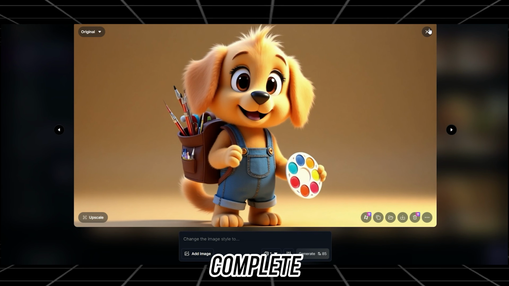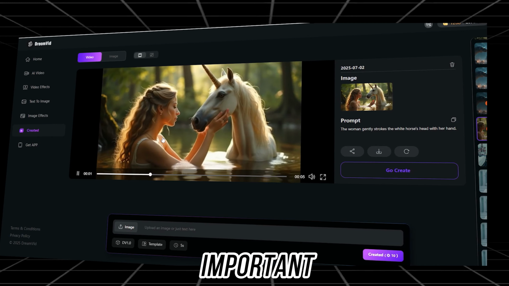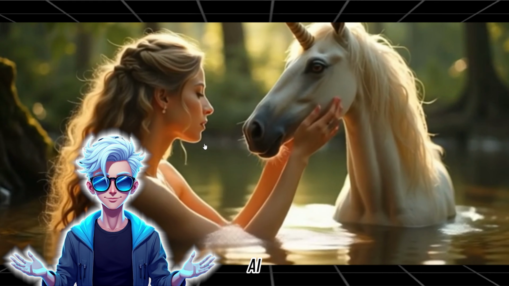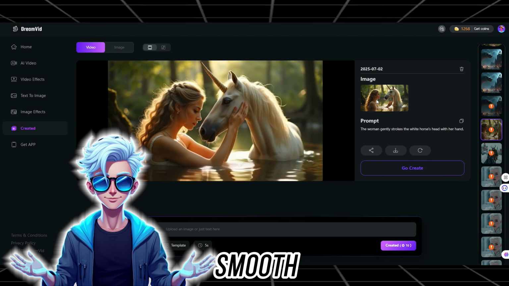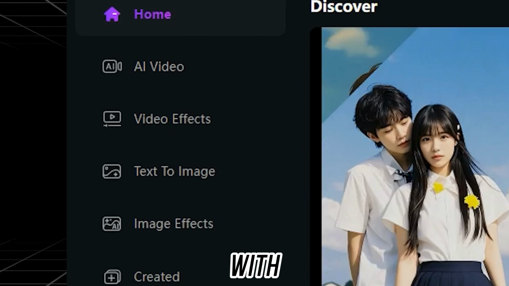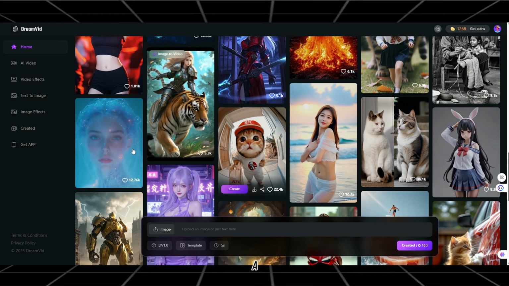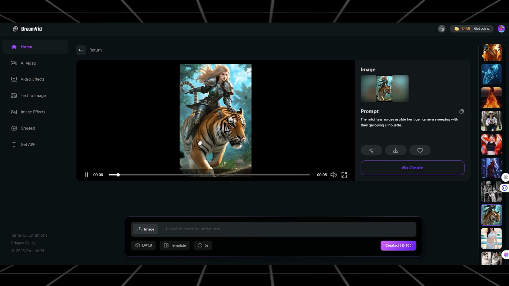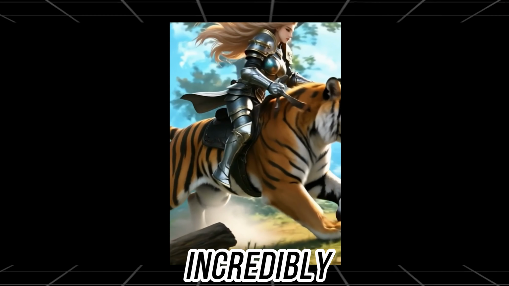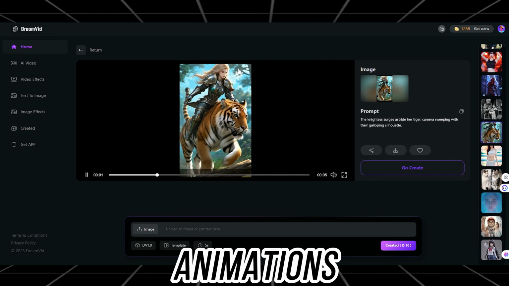We're getting closer to a complete animated story. Let's go! Now we come to the most important step. Step 3. Open DreamVid AI, a free AI video generator that creates smooth, natural AI videos. On the left side, you'll see a toolbar with various effect templates that can produce amazing effects. Let's click on a few at random to see. Wow, the visuals are truly stunning. I have to say, DreamVid is an incredibly interesting tool. Now let's start the magic of turning images into animations.